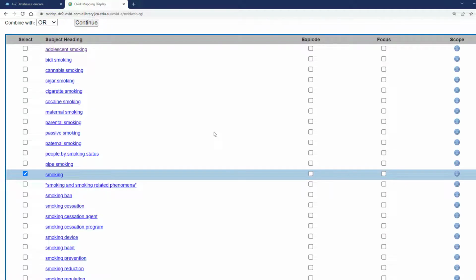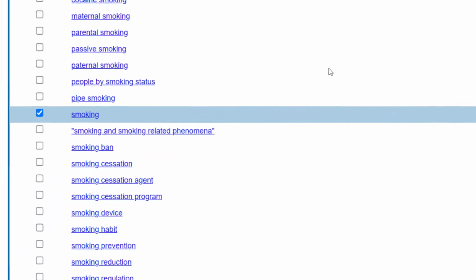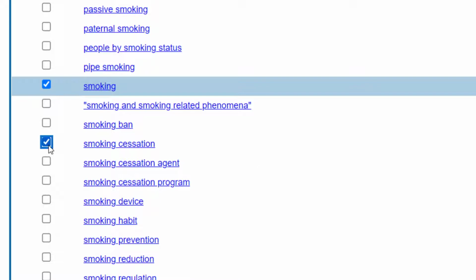Be aware there could sometimes be more than one option we want to choose. For this demonstration, even though I looked for smoking and there was a specific subject heading for that term, my research question is how to help rural Australians to quit smoking. Therefore, the subject heading smoking cessation seems to be a better fit, so let's choose that one.